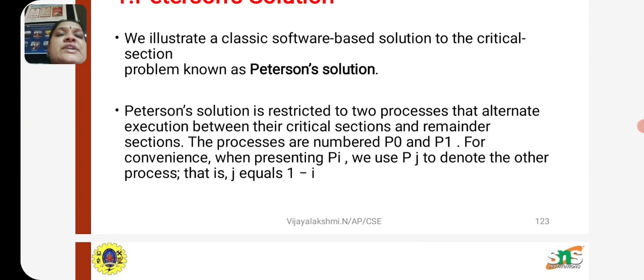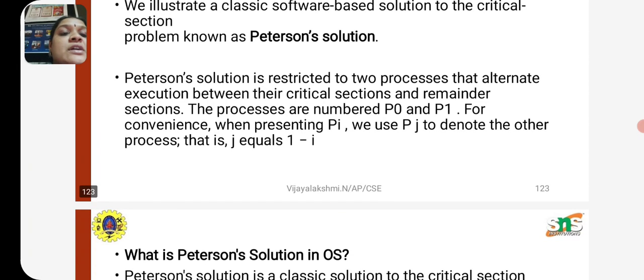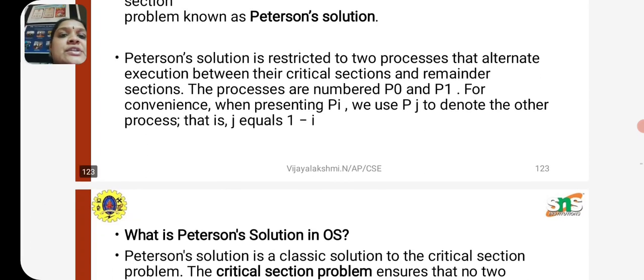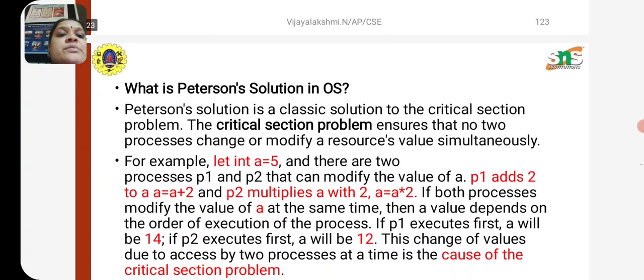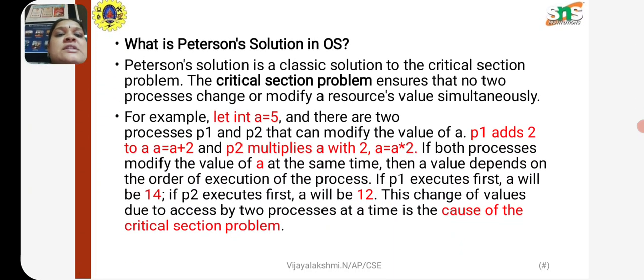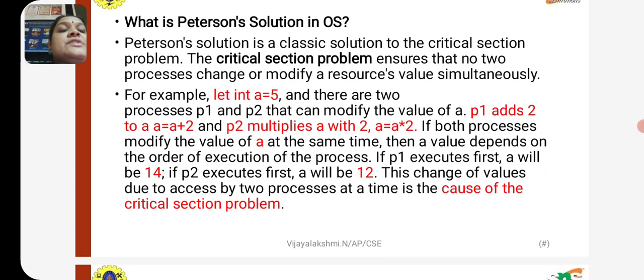which is illustrated with the help of a classic software based solution to the critical section problem, which we define as Peterson's solution. It is restricted to only two processes that alternate execution between their critical section and remainder section. Okay, what is Peterson solution in OS actually? We already discussed it's a classical solution to the critical section problem, which ensures that no two processes change or modify a resource's value simultaneously.